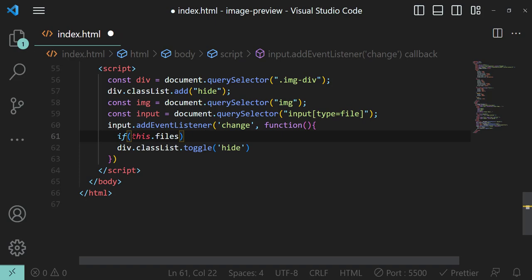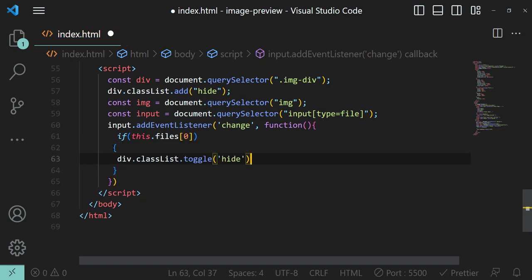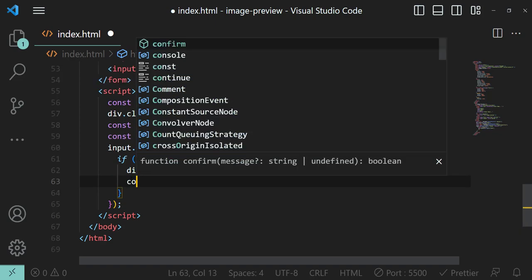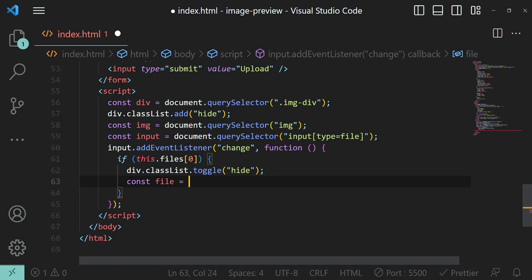So files is one of the properties which will give us an object of type FileList, which is basically an array and which will contain all the files that have been selected. There is a possibility that we might select more than one file, so we are always interested in the first file. So if that FileList object returns an array, and if that array contains some file, so if there is a file, in that case we want the following logic to be carried out. First thing is to make this div visible. Then let's store this file in some variable. So let's create a constant named file and store this.files at index 0.